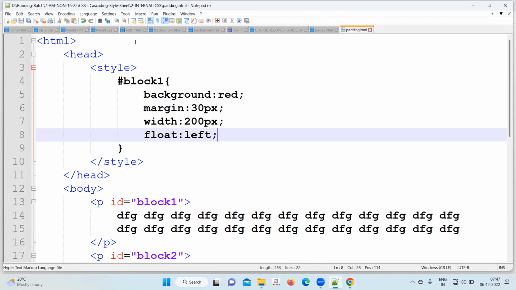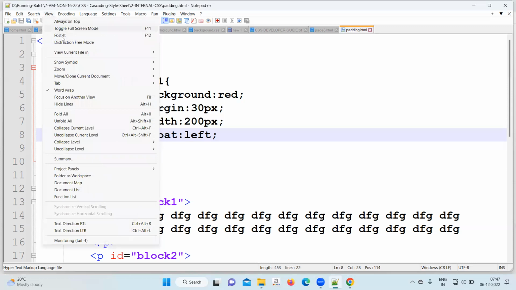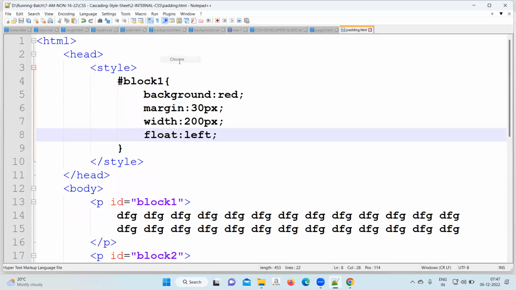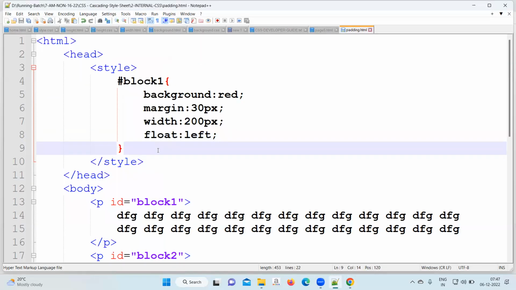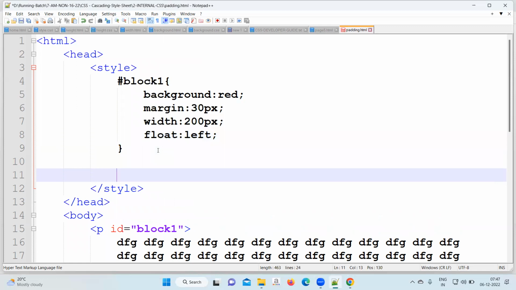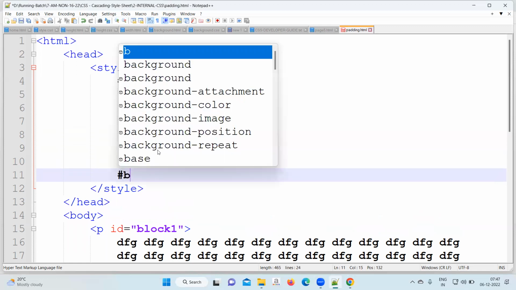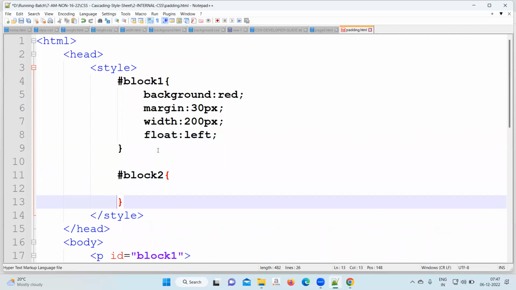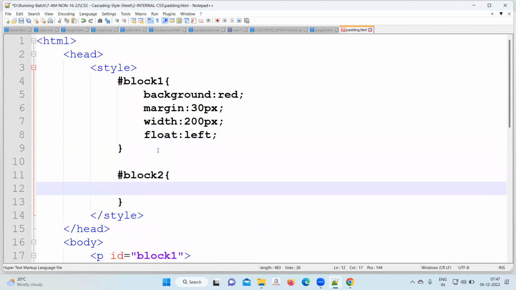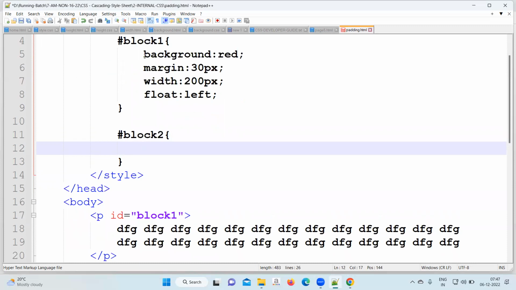Ready? Check now. One block will appear, something like this. Let's write the CSS for the second block also, as block 2. The same code you can keep there also.